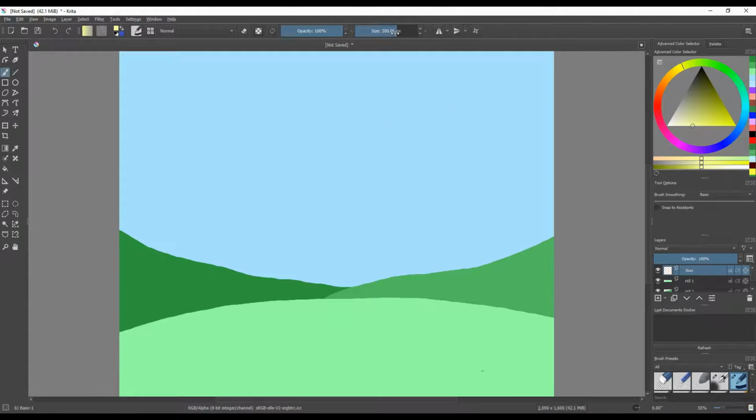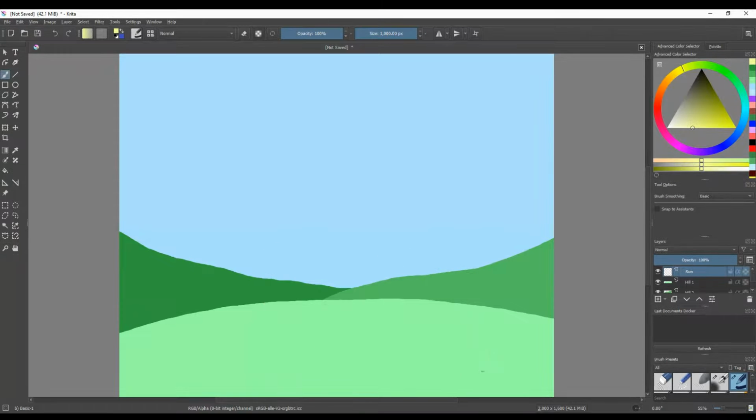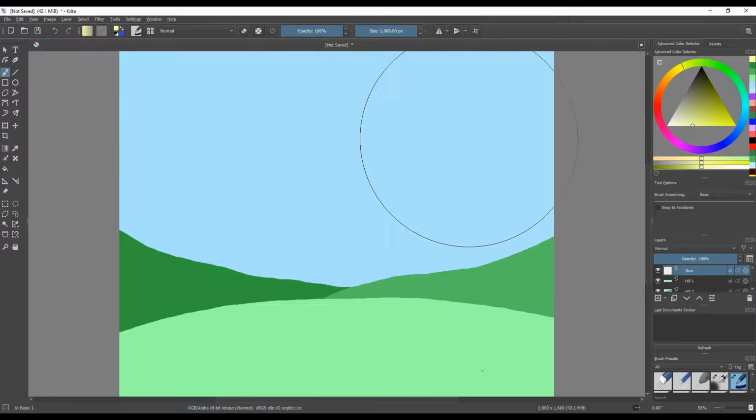and go to my brush. And I'm going to make this 1,000 pixels large, okay? I want this to be nice and big. Now, I'm not going to make my sun like that, though you can. It's a good sun, but it's not great.